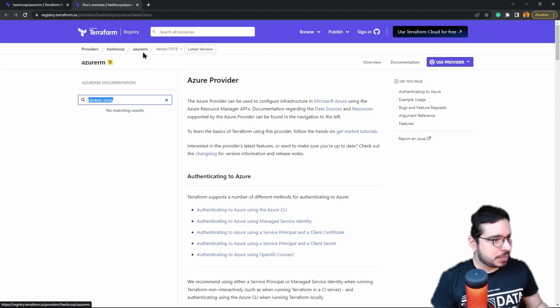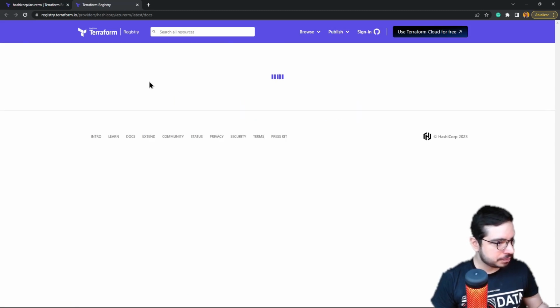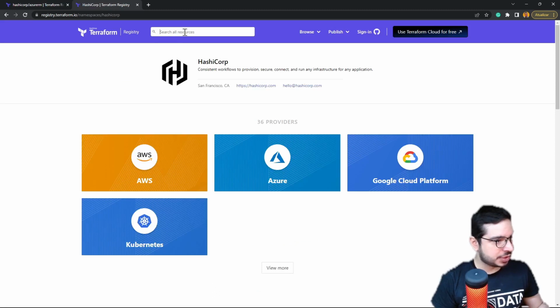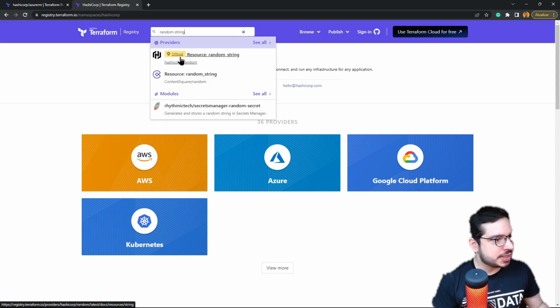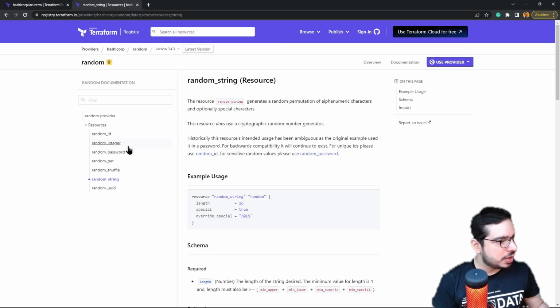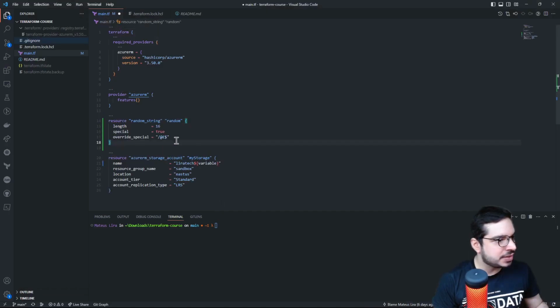Okay, but as you will learn right now, we can go another level here on HashiCorp and search random string, and you can see HashiCorp has a function for that, a module, and this is random string. So there's an example of usage. I'm getting this here.